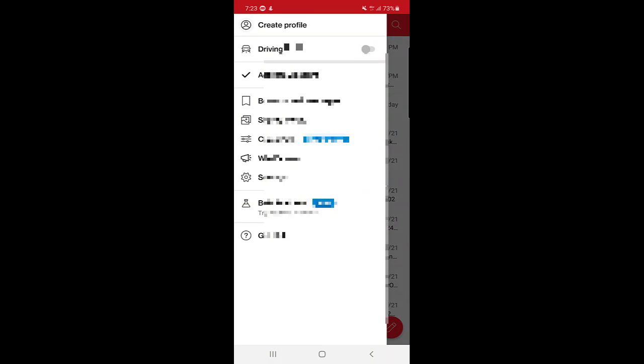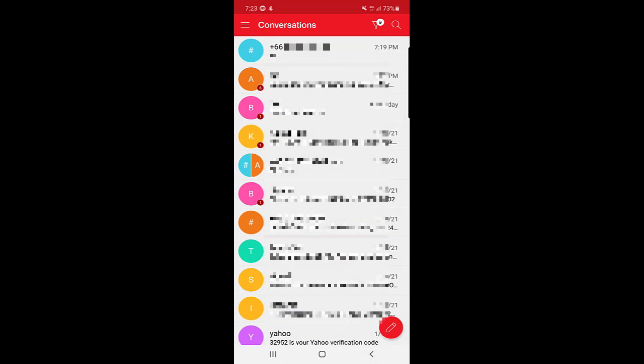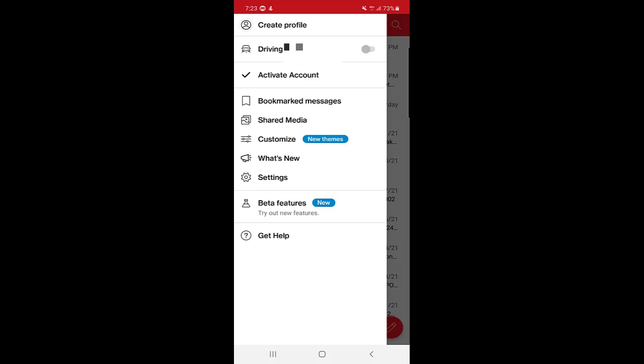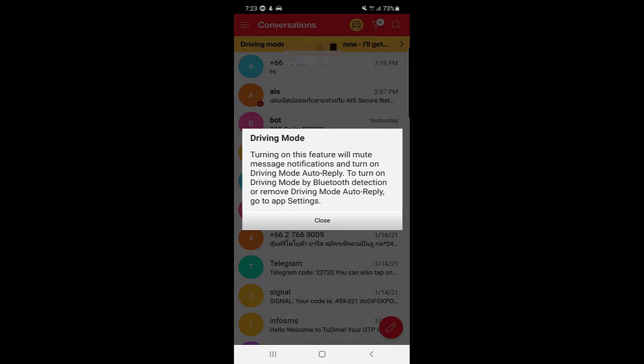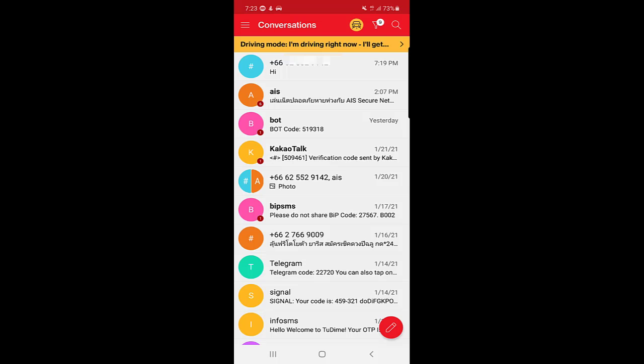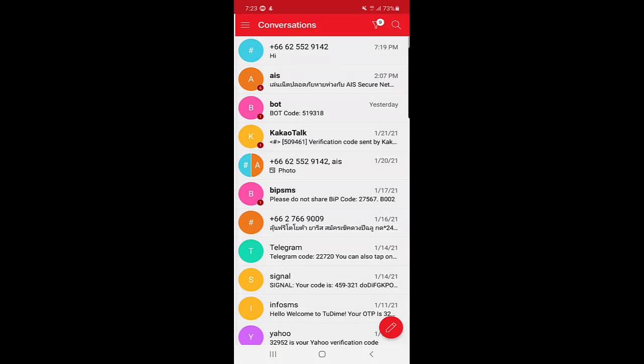Once you click here, right at the left corner there is a 3-line menu. If you click on it, there is one option called driving mode. When you turn it on, this feature will mute message notifications and turn on driving mode auto reply. To turn on driving mode by Bluetooth detection or remove driving mode auto reply, go to app settings. So this is how you can go back and then turn it on.